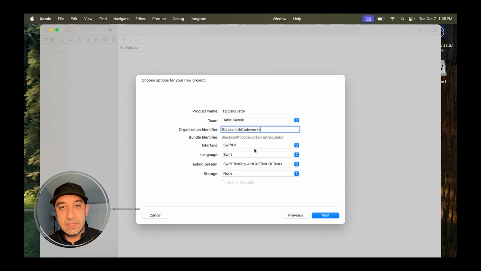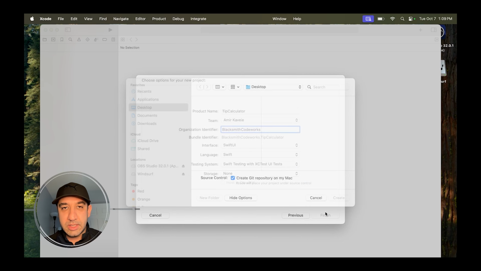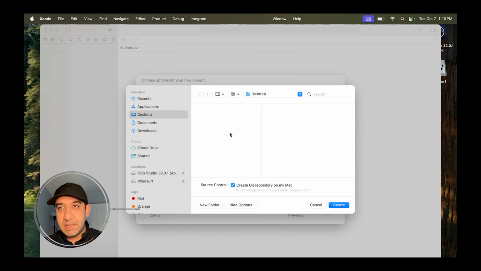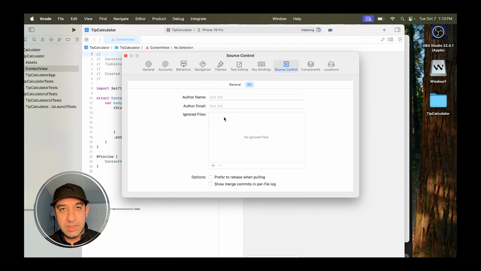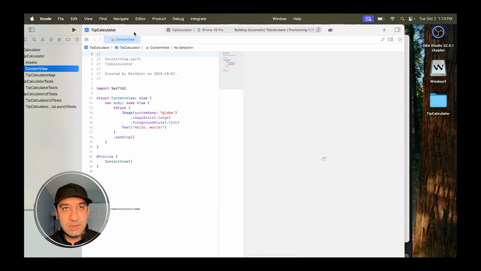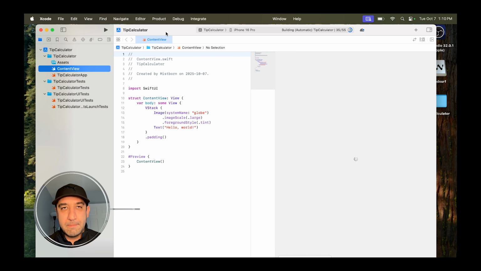You make sure the interface is SwiftUI and the language is Swift, and you leave the rest of the options as default. Click next and then give it a path. I basically leave it as desktop, so I click on create, and as you can see, it's created my project here. I'll click on fix to fix our Git repository. It's basically looking for additional information, so I leave it be for now. And as you can see, it loads up the very basic project for us here.